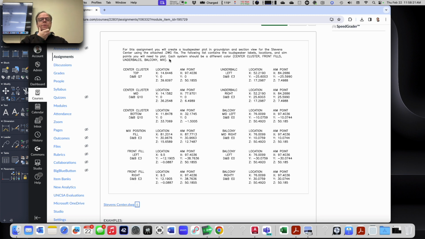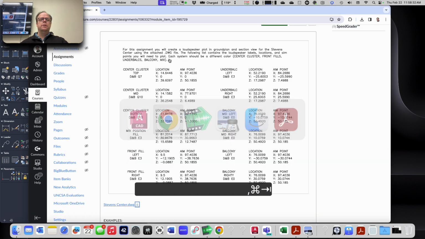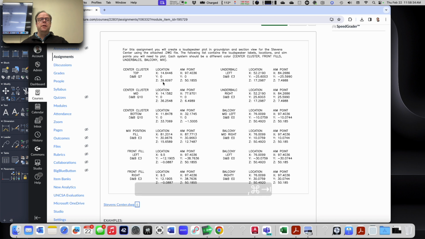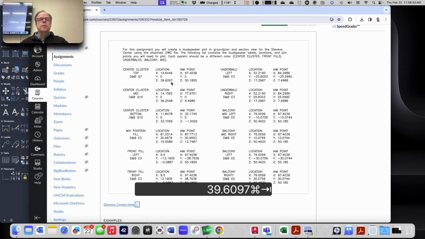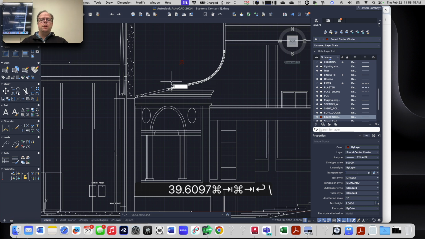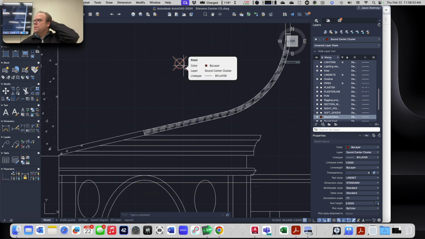Location is 14.6446 for the X. So I'll start typing that. 14.6446, comma, and I'm going to use Z here, 39.6097. And then I'll hit enter. And look, there's a point hovering right there. That's where this thing's going to go.